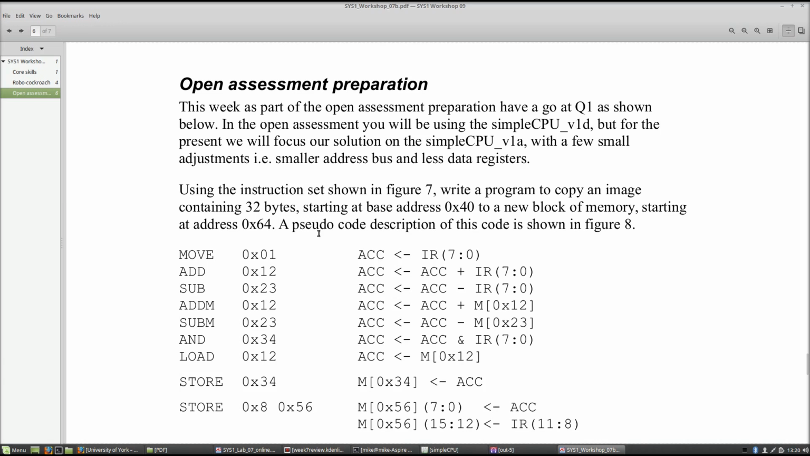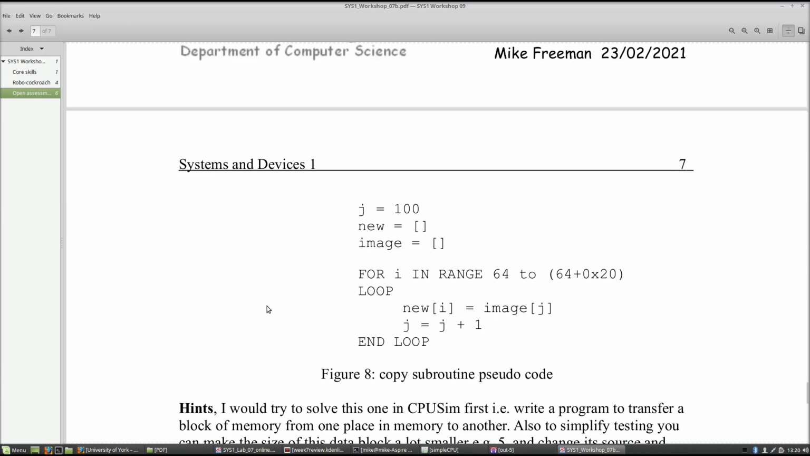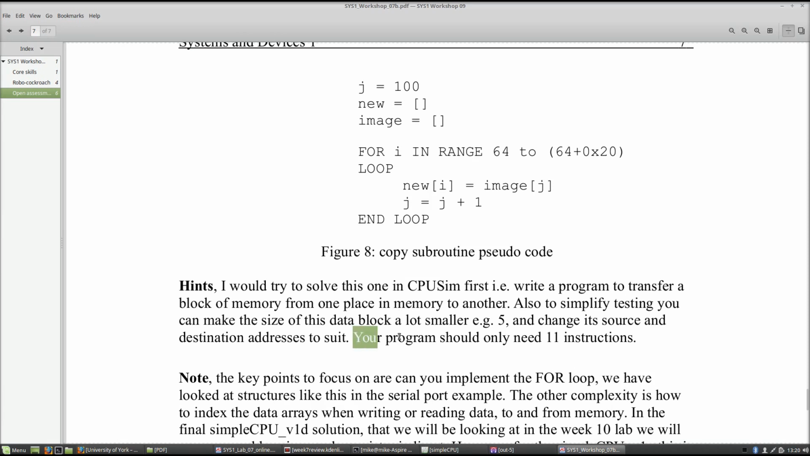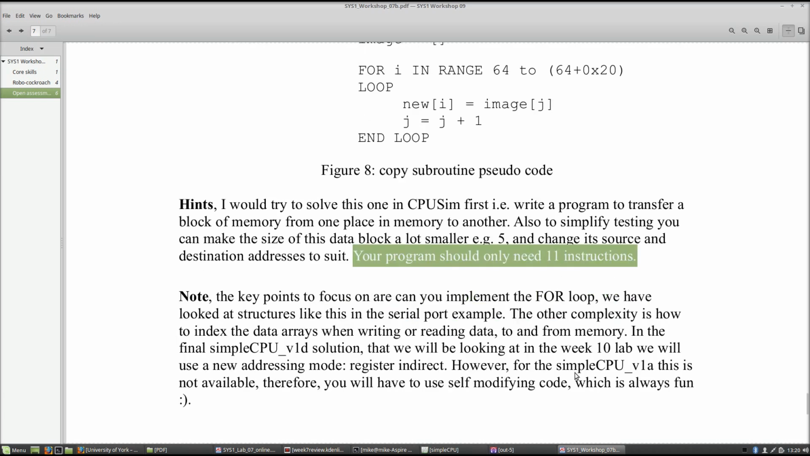So this week, have a go at question 1. You're executing the same algorithm as specified in the example exam, with just a few little changes to suit the simple CPU version 1A. And you should only need to write a program using 11 instructions. So it's quite a small program. So have a think about it. It's exactly the same kind of process as you went through in this week's lab. And fingers crossed, touch wood, it should be relatively easy.